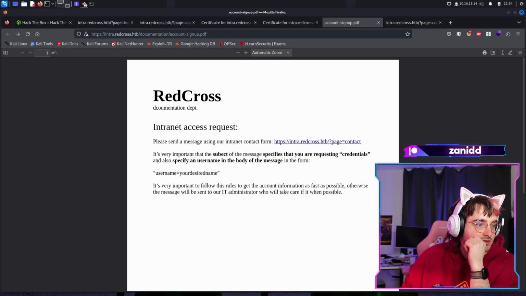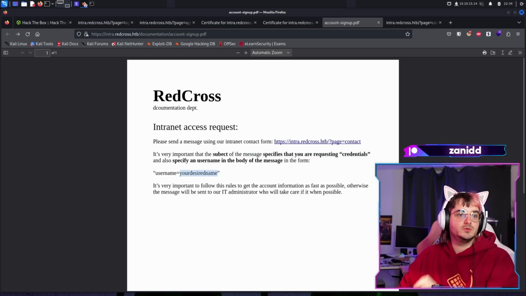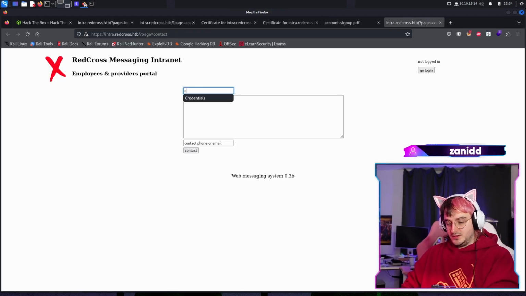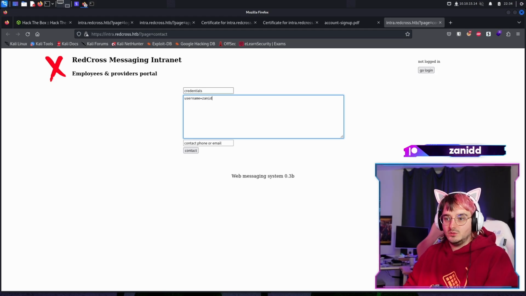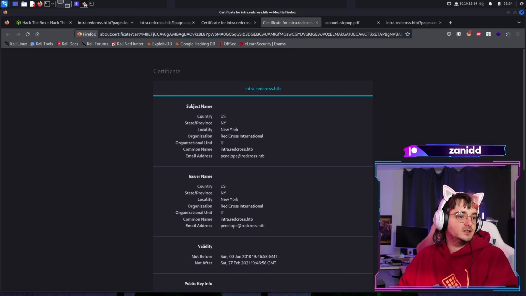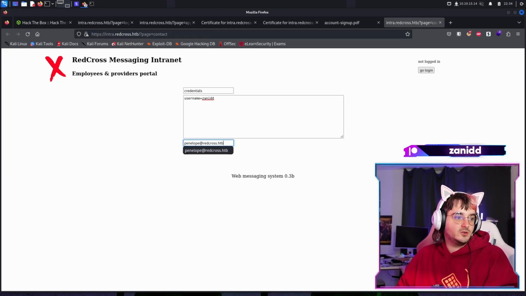It's very important that the subject of the message specified that you're requesting credentials. Okay, and we need the username. So let's say credentials. The username should be username equals Zanidd. Why not? And the email, let's just take this one from Penelope and maybe I can circumvent anything.